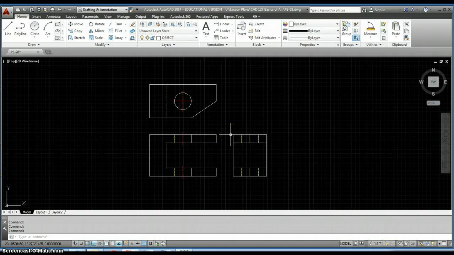And so here I've just pulled up my completed drawing of P3-28. You should already have this problem done. You were to do it after watching the first, the using layers number 1 video. So just go ahead and pull this one up, and we're going to take a look at these different options of turning layers on and off, freezing and thawing, and locking and unlocking.